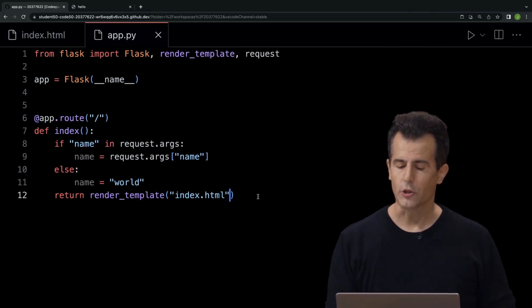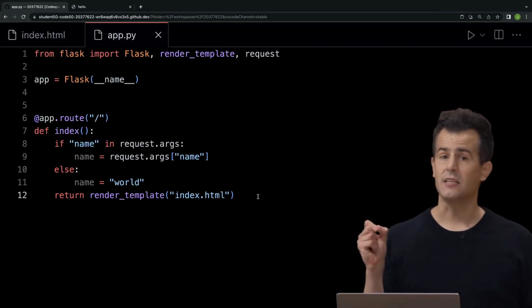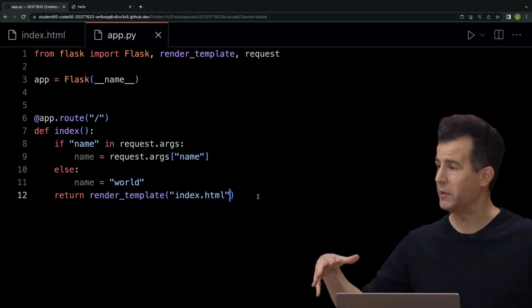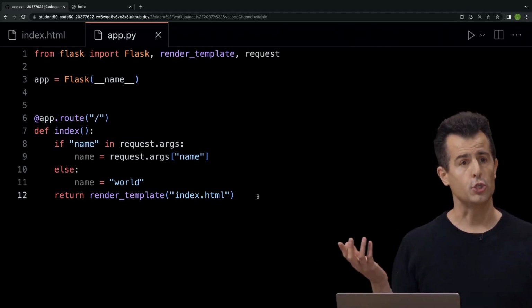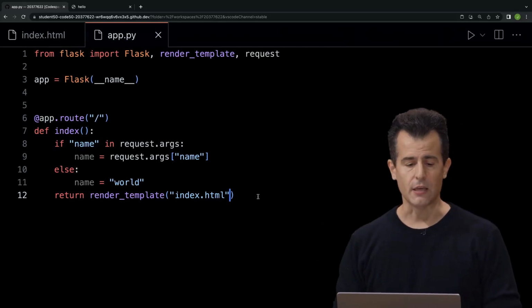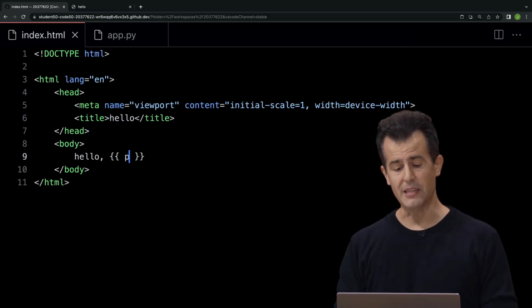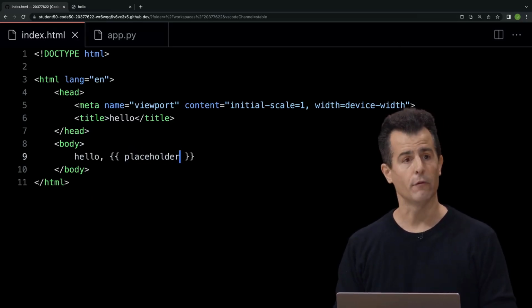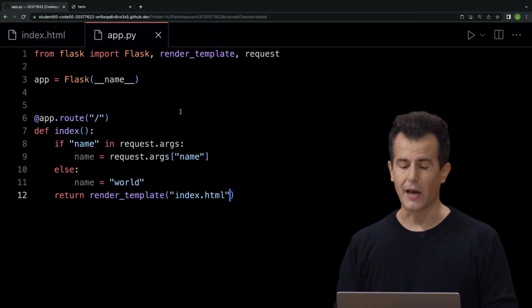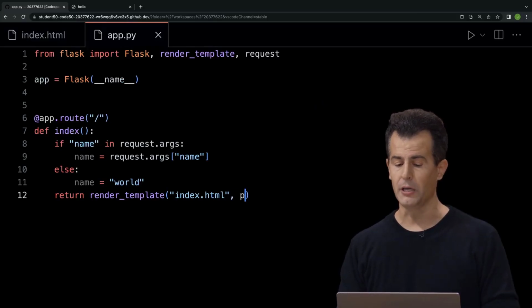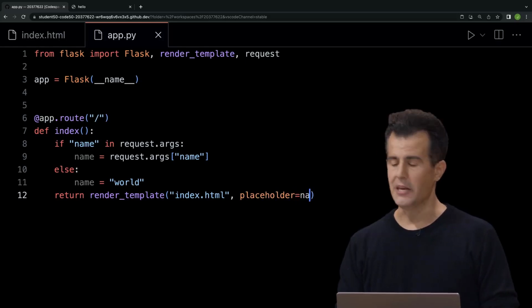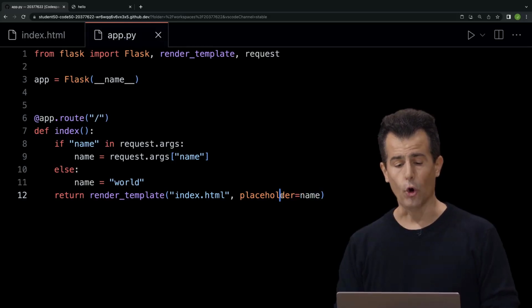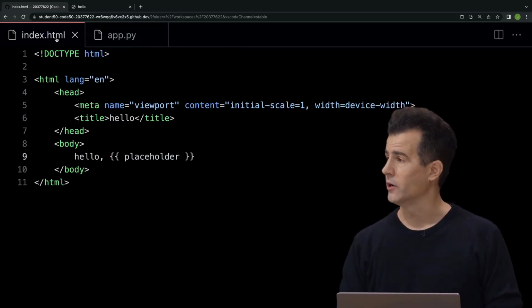So it turns out that the render template function takes not just one argument, the name of the template you want to spit out, but after that, with commas, all of the placeholders you want to plug in. So for instance, if you want the placeholder to be literally placeholder inside of those curly braces, you can then specify as the second argument to render template a placeholder named argument equals whatever the name is. So name is the variable in the lines above. Placeholder is the name of my literal placeholder in the curly braces.